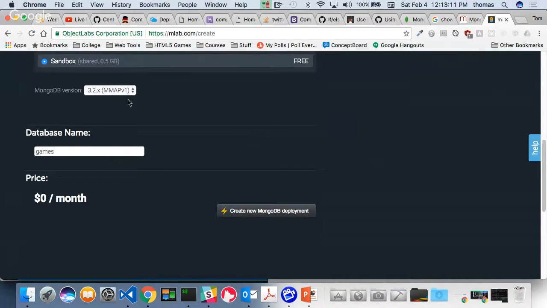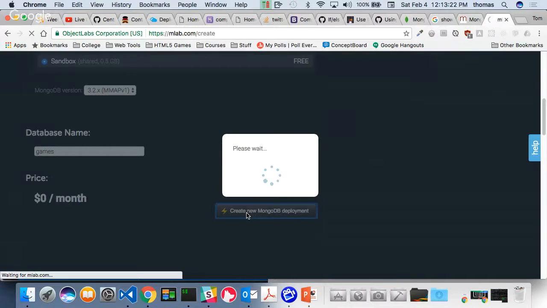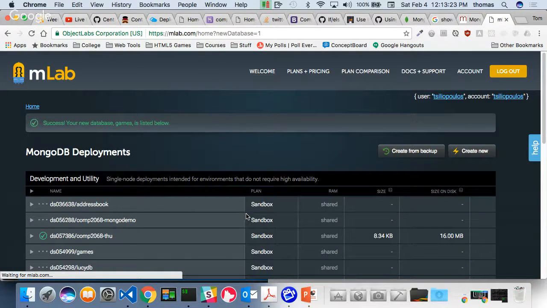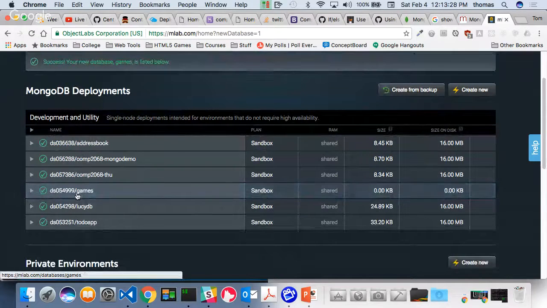Right? And then it says Mongo version 3.2x. Who cares? Notice the price is going to be $0 per month. My database name is going to be games. And then create new Mongo deployment. It's going to do it. And I'm done. All right, so I got my games database. There it is, games database.